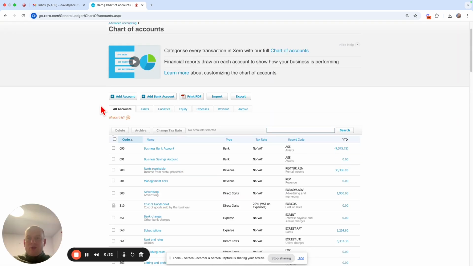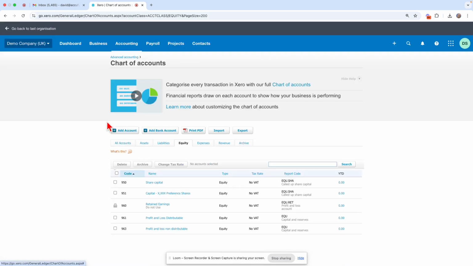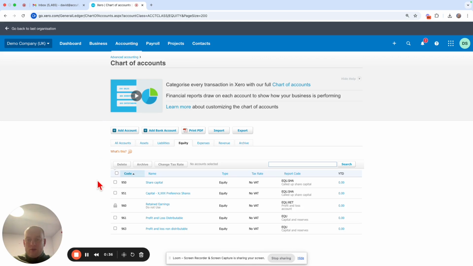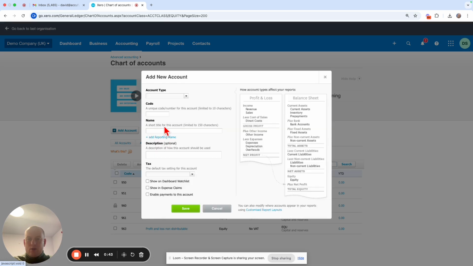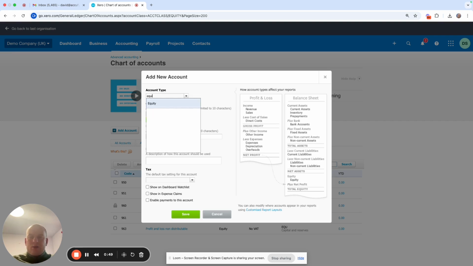Okay, once we're on there, we're going to click on equity. We're going to look for a number code which is free. I'm going to click add account. So in this case, we're going to go with 965. Account type is going to be equity. And let's call it dividends paid. And then click save.